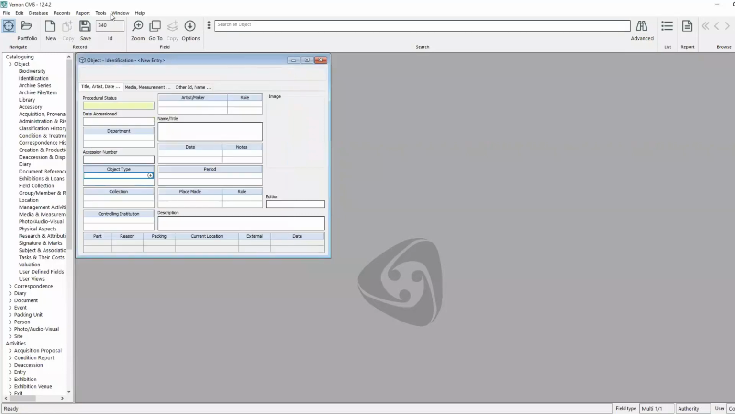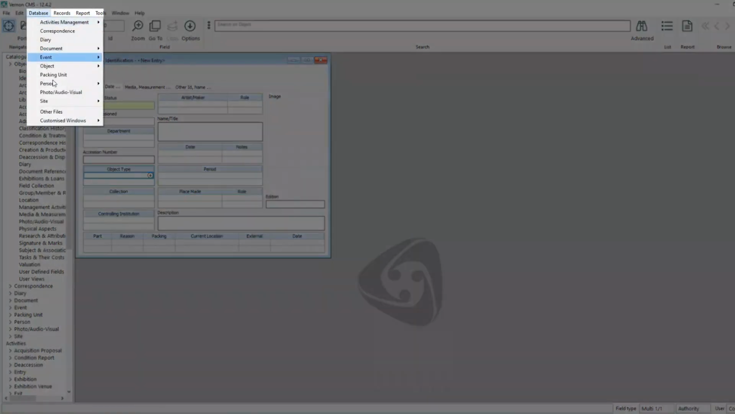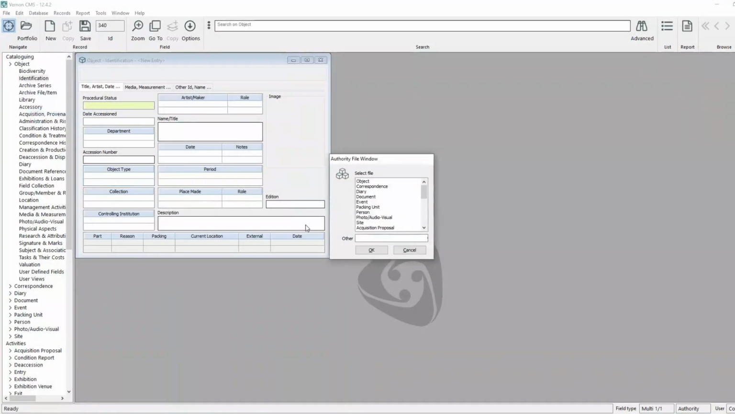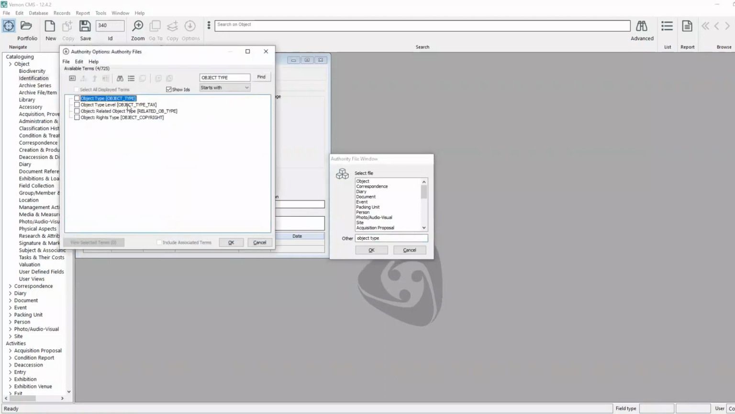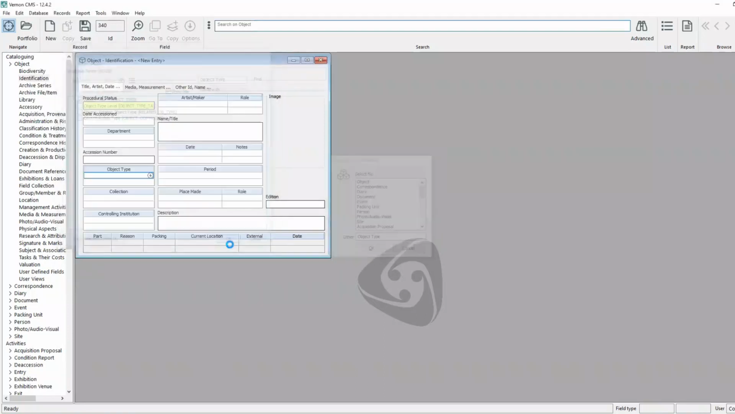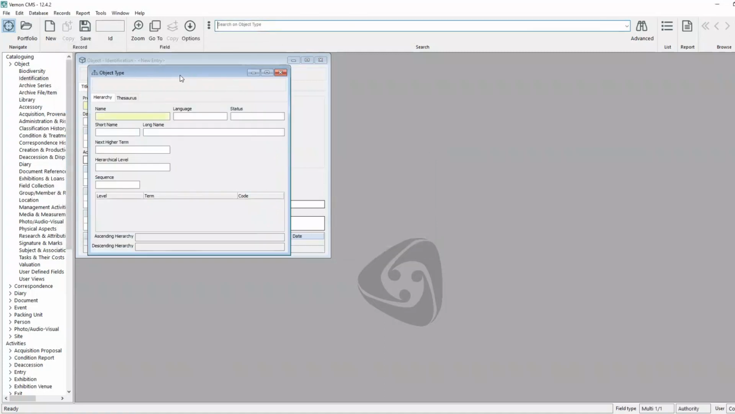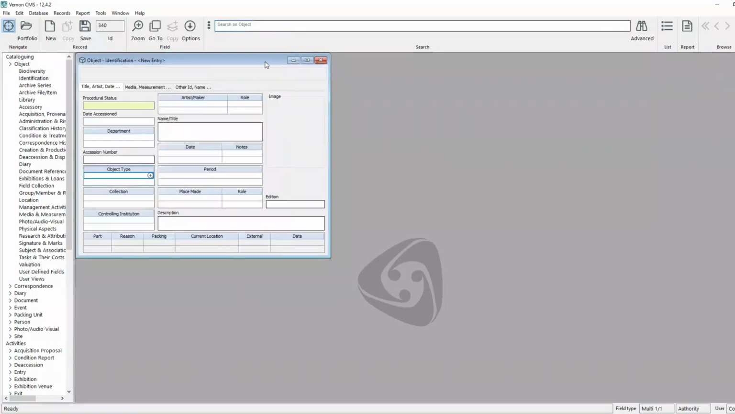Another way to do it is through the database menu. So going database, other files, and typing in the name of the file or field and selecting it from the list, and here I'm in the authority window for object type. And another way to do it is through the authority options window for a field.